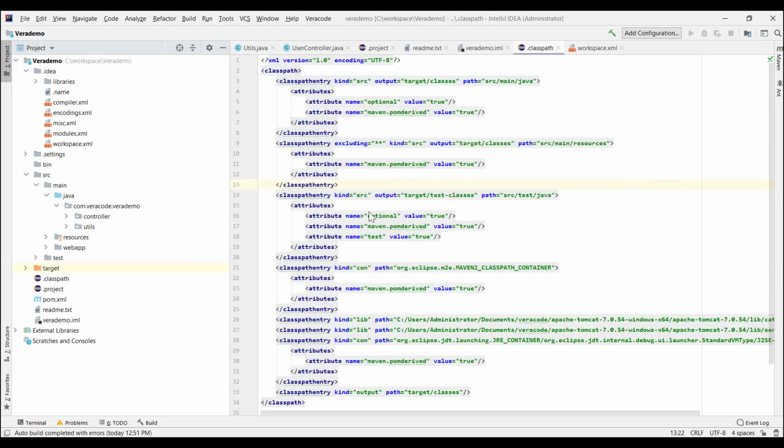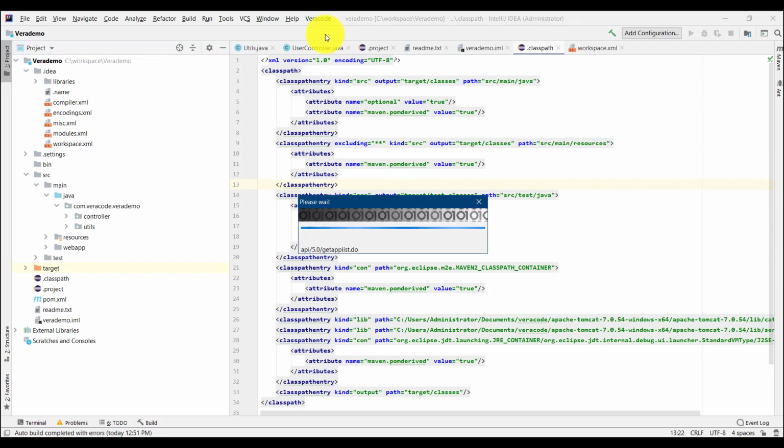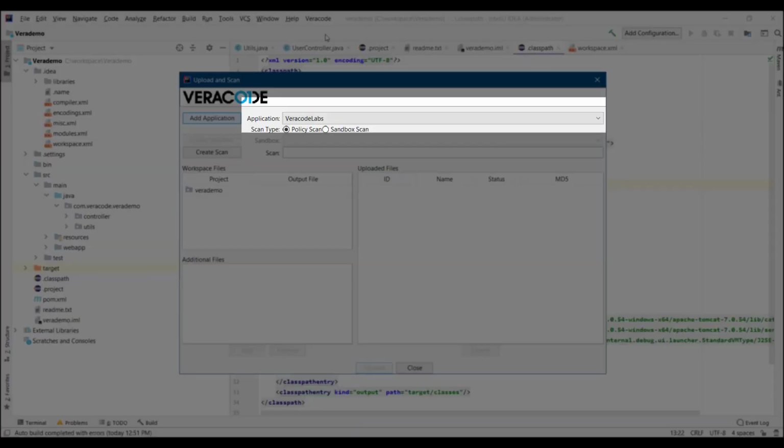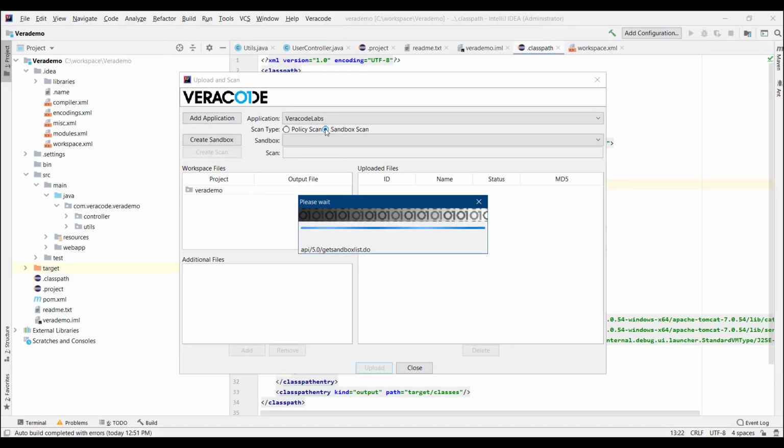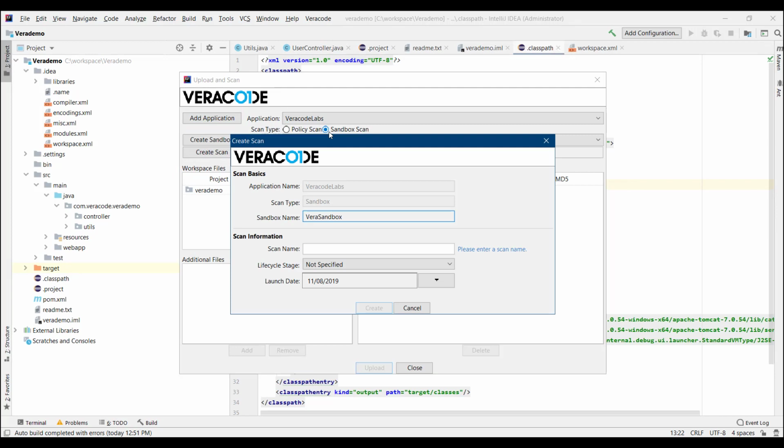Within IntelliJ, you can also create a sandbox into which you upload your binary files for scanning and then run a scan from the sandbox. From the Veracode menu, select Upload and Scan. From the Application pull-down menu, select the application for which you want to upload binaries. Select Sandbox Scan for scan type.